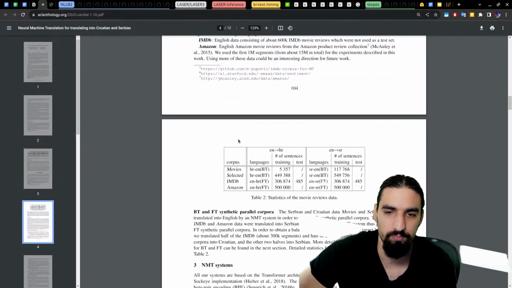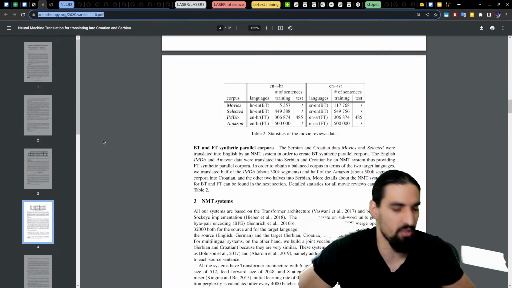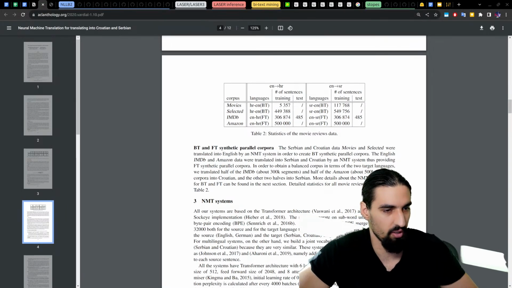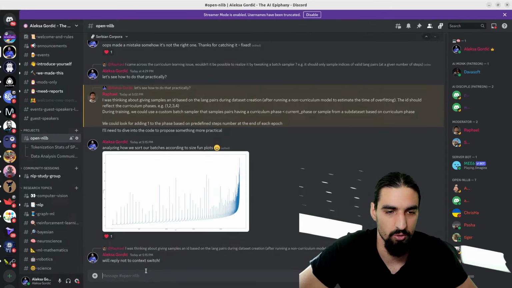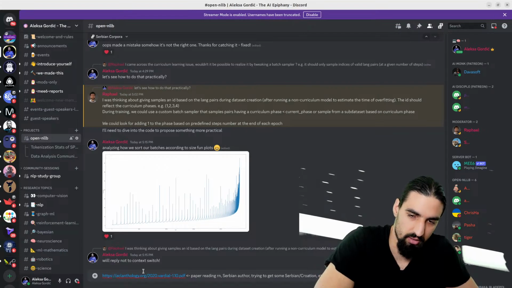Let's go. Statistics of the movie reviews data. By the way, let me just paste the paper here in case you want to open it up, and also here. Paper reading right now. Serbian author trying to get some Serbian, Croatian, etc. by text.